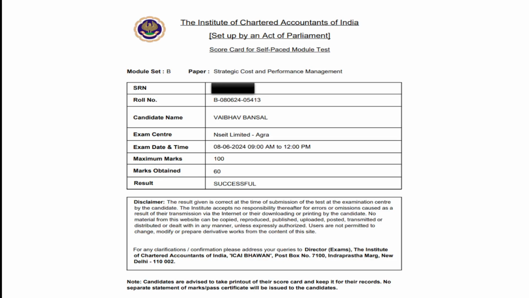This is Weber Bansal. Today we are going to discuss how I cleared the SCPM test, Strategic Cost and Performance Management, with marks of 60. Here you can see my mark sheet. I scored 60 marks and I studied only and only for 2 days.